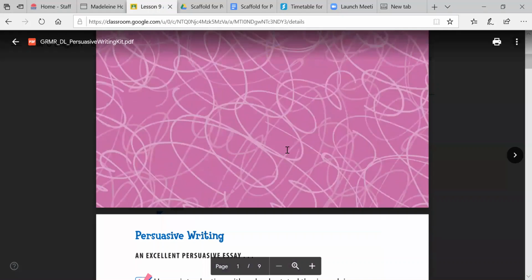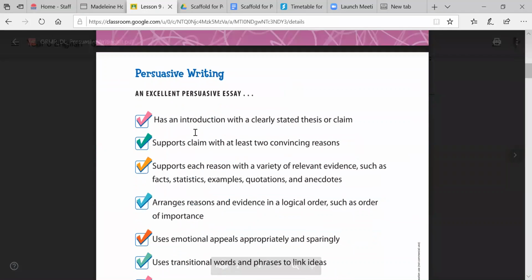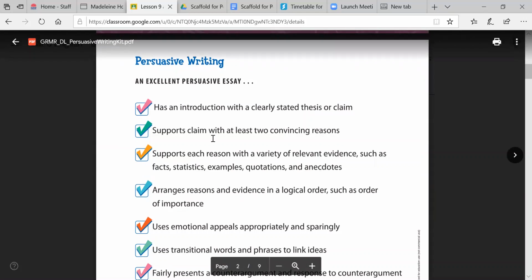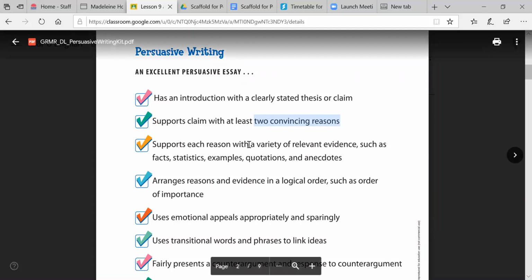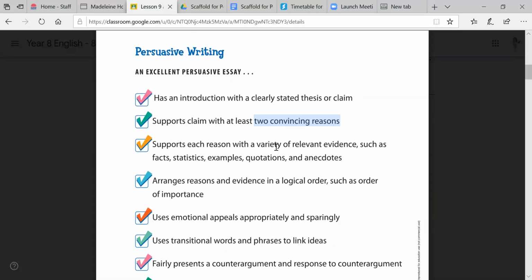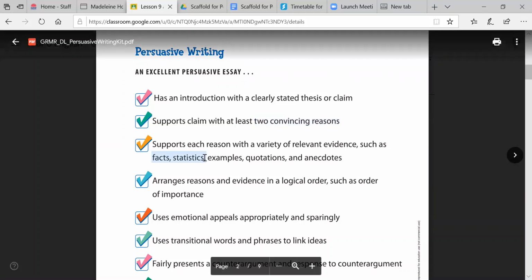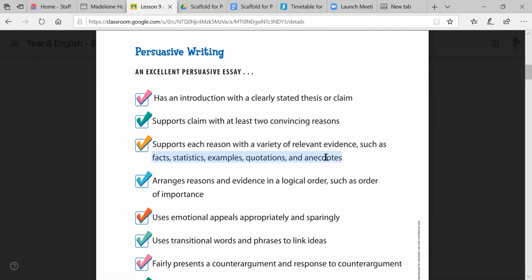So, persuasive writing toolkit. In a persuasive writing essay, you need to have an introduction that states your thesis or claim, and your thesis or claim is just your idea, okay? So just your idea on the topic, what your opinion is. It supports your claim with at least 2 convincing reasons, okay? So 2 examples that support your point of view. Supports each reason with a variety of relevant evidence such as facts, statistics, examples, quotations, and anecdotes.